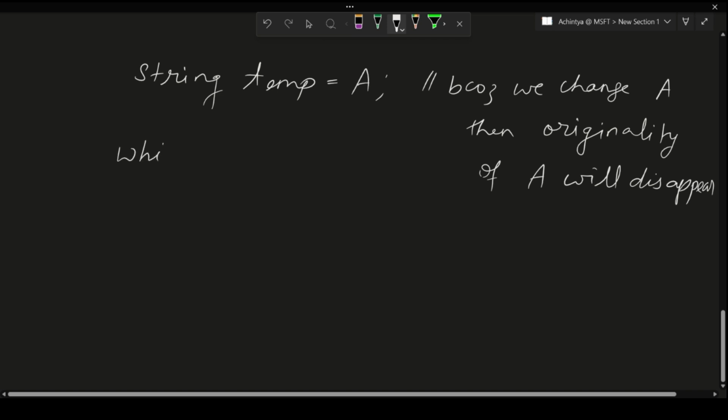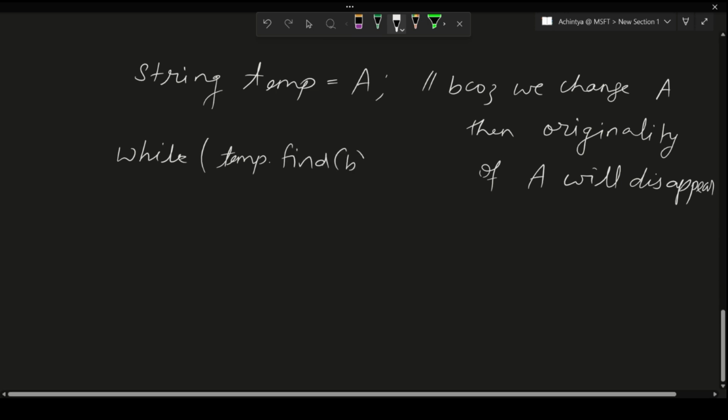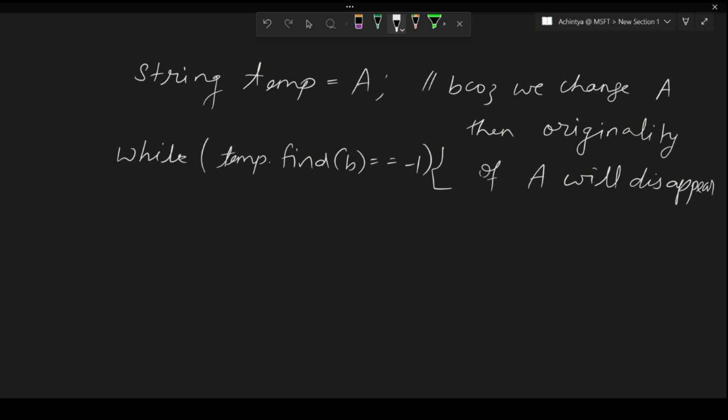The next thing we were doing was starting a while loop, and the condition inside the while loop was that if I find b in the temp variable, I stop the loop right there, come out of the loop, and return the answer.